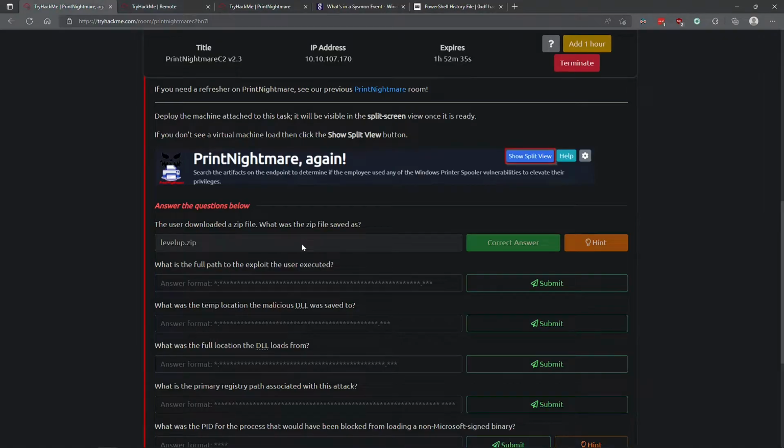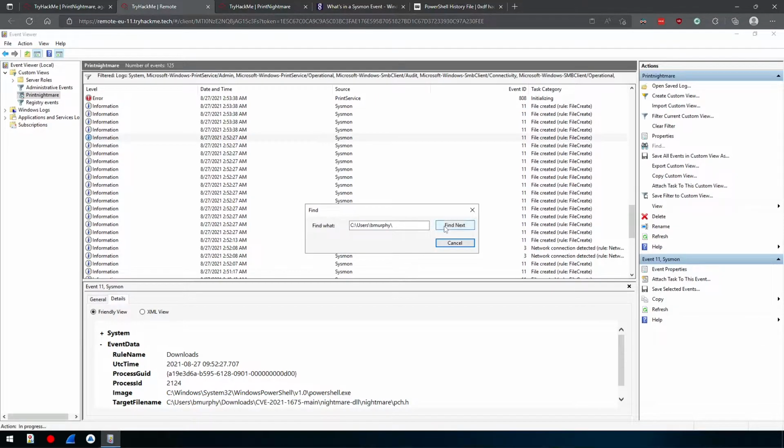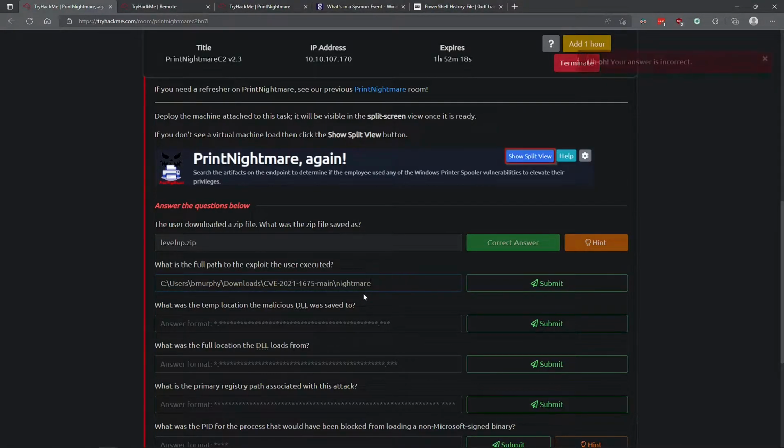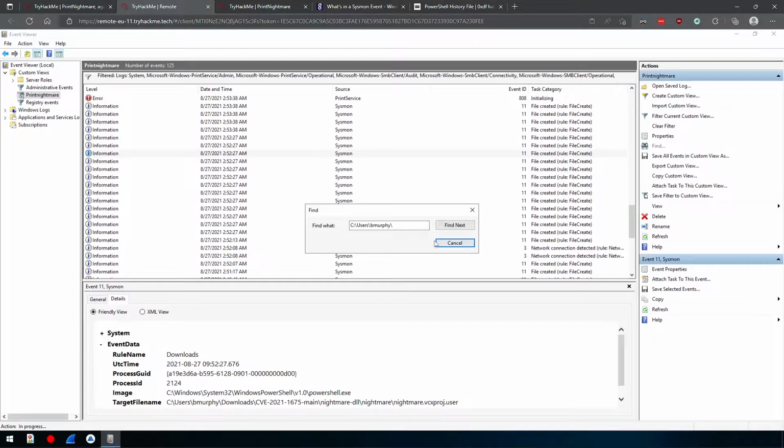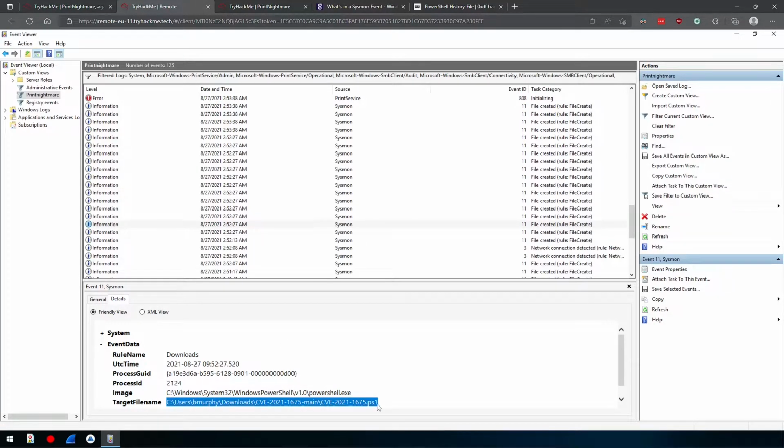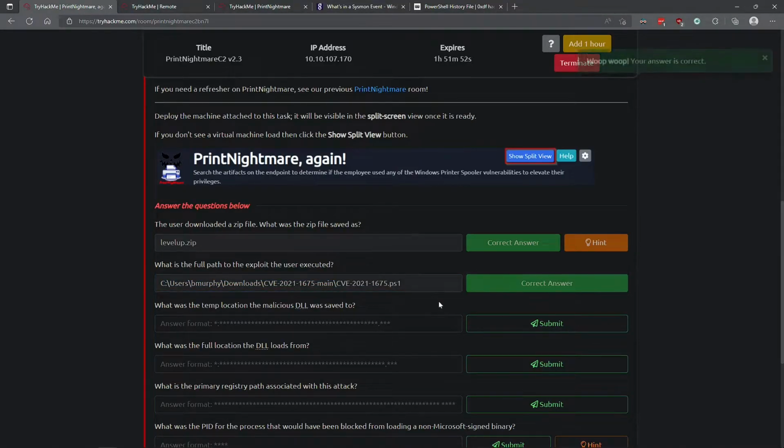So we can copy that. Is this the full path to the exploit the user executed? Whoops. Let's keep going. I think I just need the nightmare. Nope. What's the full path to the exploit? I guess they're looking for the DLL. It's not really specific. Oh, look. Okay, here we go. The image is PowerShell. The user has executed some PowerShell file, and I'm pretty sure this is correct. Yep.